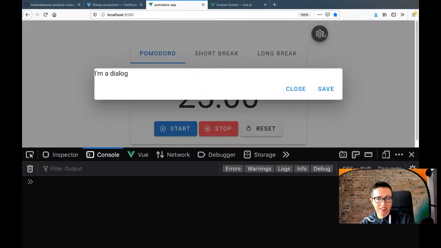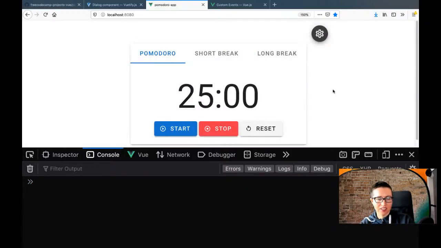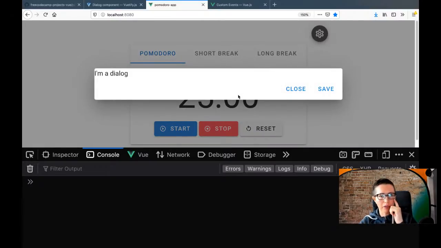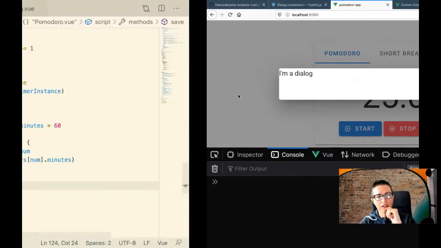Okay. Save. Yeah, close is fine. All right. Yeah, you're right. It makes more sense to put it in there. So now I need the form items in here, and I also want a header.